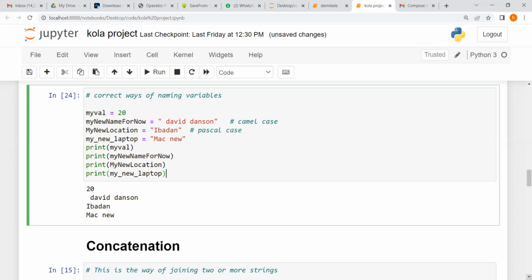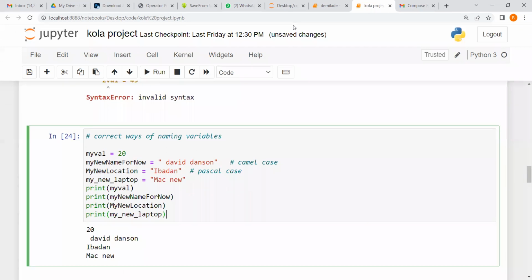So are you writing this down? Yes, sir. Okay. So you can quickly write that so that we continue. All right, sir. Okay, so now let's move on.